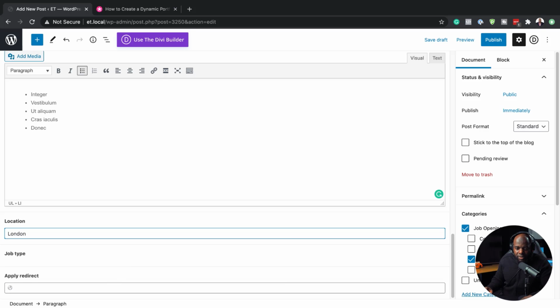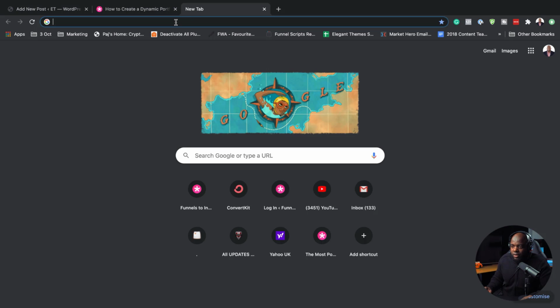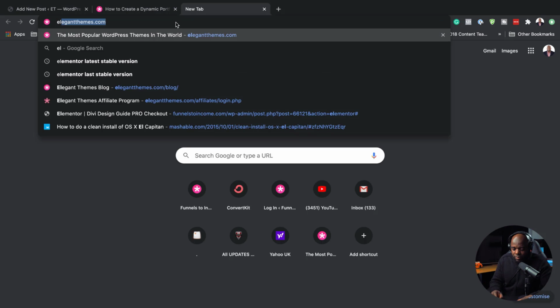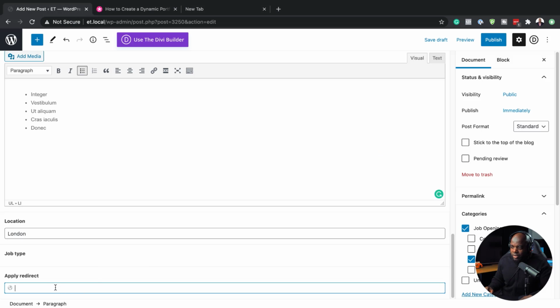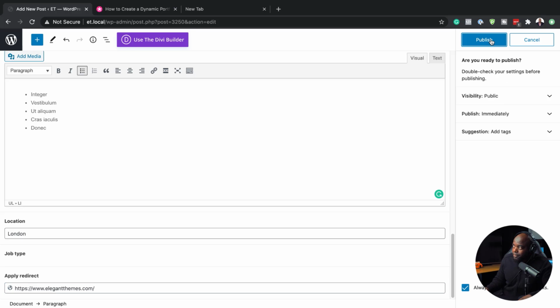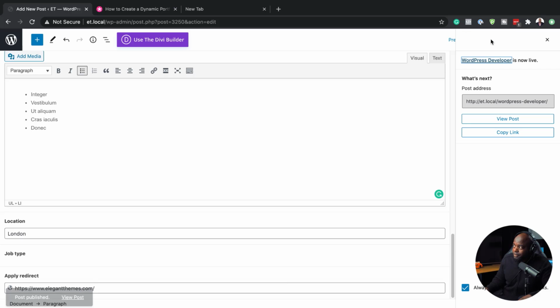And then apply redirect. This is where you can add your URL. So let's say in this case, we want the URL to be elegant themes. I can just copy this. And then over here, I'm just going to paste the apply redirect. Okay, so pretty much that's my information that I need for this post. The next step now is to just publish it. And I'm going to hit publish one more time.